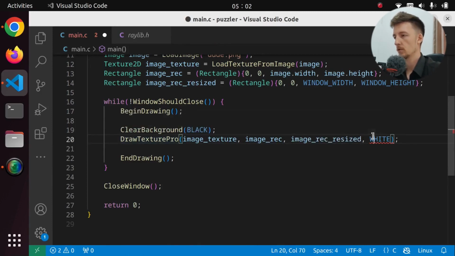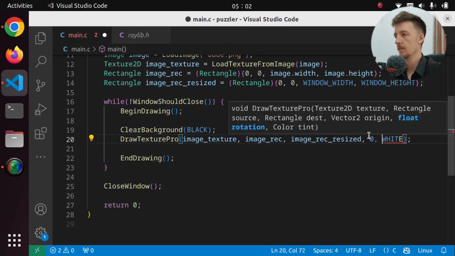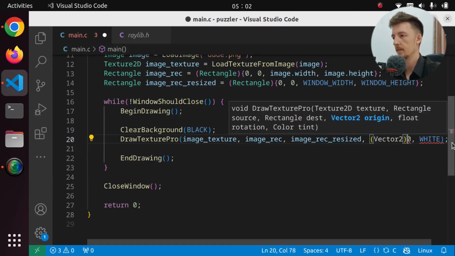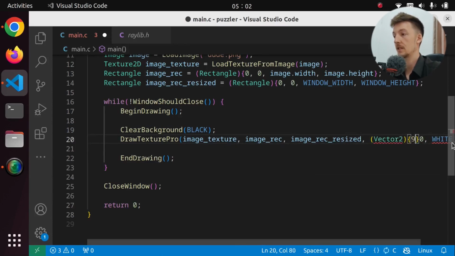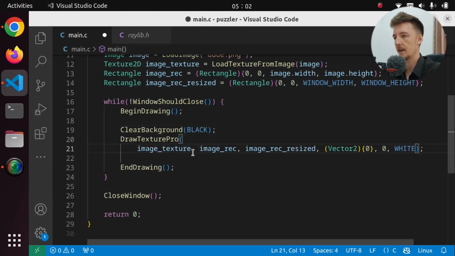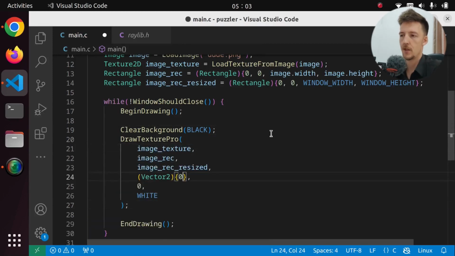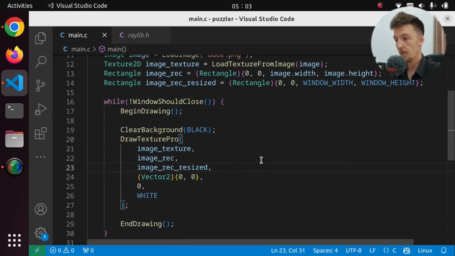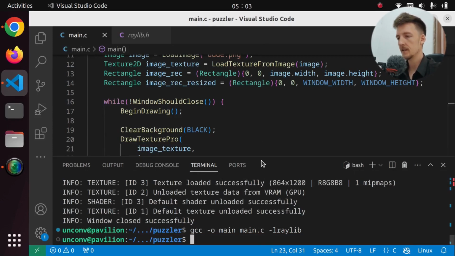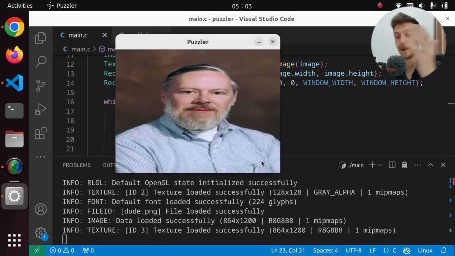Okay, so if we then pass in here the image rec resized, and we have the origin and rotation. So rotation is just 0, and origin is a vector 2, which is just going to be 0, 0, I guess. So do we really have to define this, or can we just do like vector 2 and how can we make it 0? Can we do just this? Sorry, this should be 0. This is a massive line. And I mean, technically, I think we don't need the other 0 here, but we could do that. So now, if we build it and we run it, then look at this.